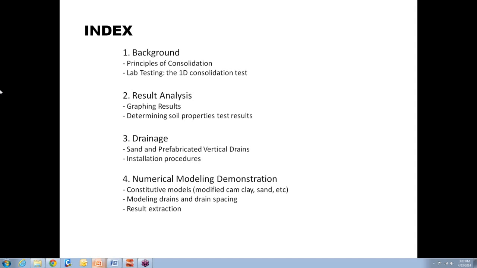Today's presentation, for those of you who are coming in late, is 1D consolidation and settlement. And here is the background of what we'll be going over today. This session is divided into four different sections. First, we'll be going over background information: the principles of consolidation as well as lab testing. Then, result analysis: we'll go over how to interpret the results that you get from your lab testing.